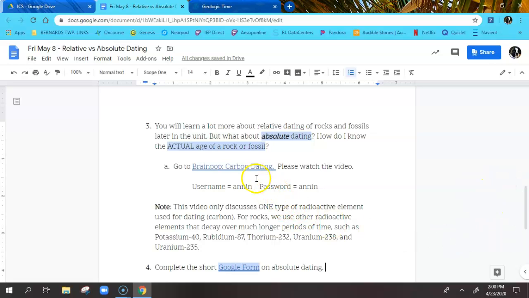You're going to navigate to the BrainPop here. The username and password are the same. It's Annan, all lowercase. Please note that this video only really discusses one type of radioactive element used for dating, which is carbon. We use carbon a lot. But for rocks, we can also use other radioactive elements that decay over much longer periods of time, such as potassium-40, uranium-238, uranium-235, and there's some others there listed.